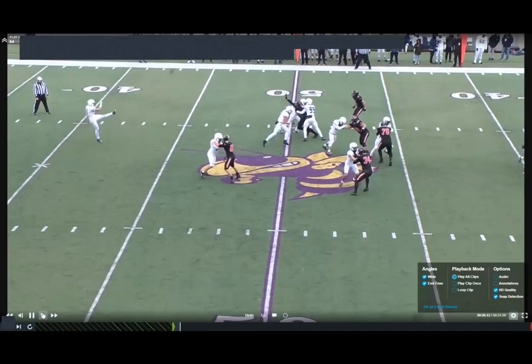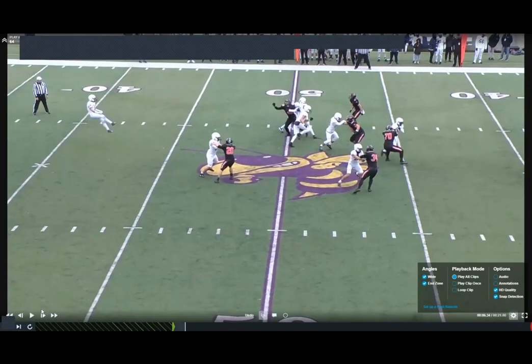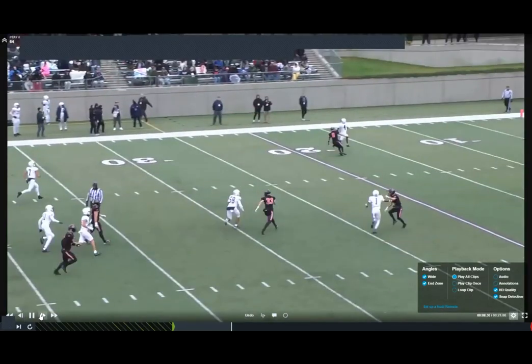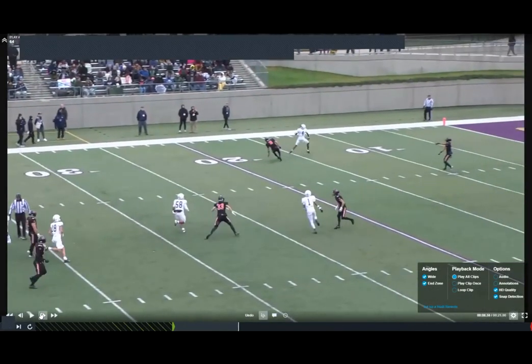This kicker takes a couple of steps to his left, so it's highly unlikely this ball is going to end up at the bottom of the screen. Most likely it's going to end up at the top of the screen. Now we've got an idea on the depth. We know the direction, so we don't need to follow the ball in flight.